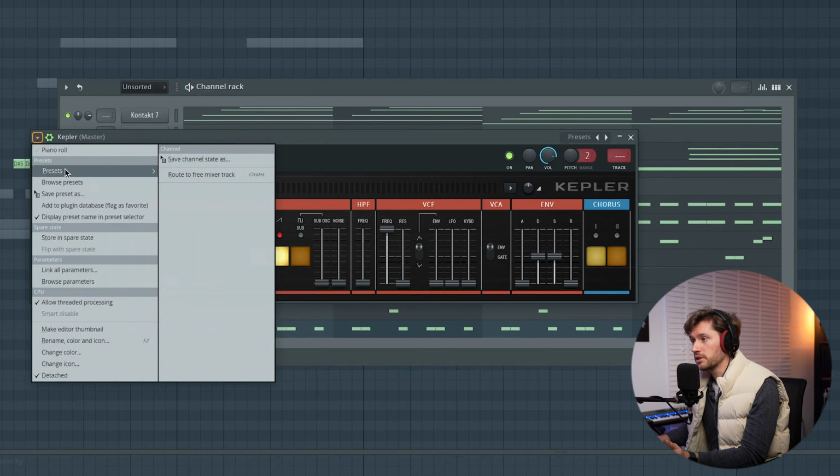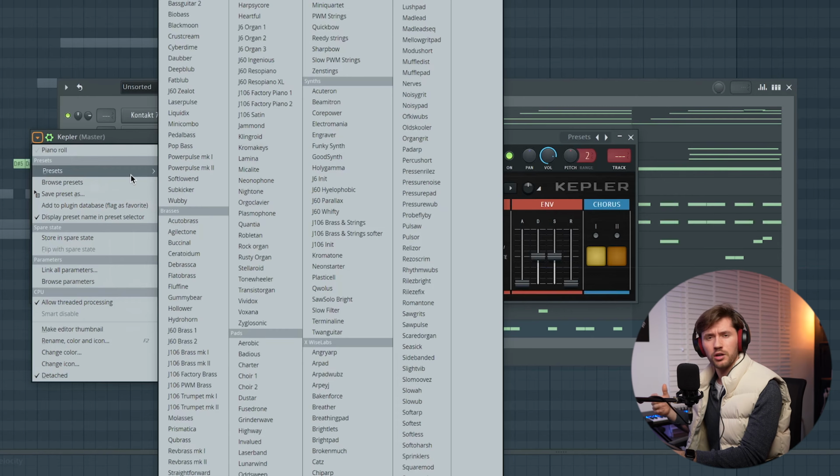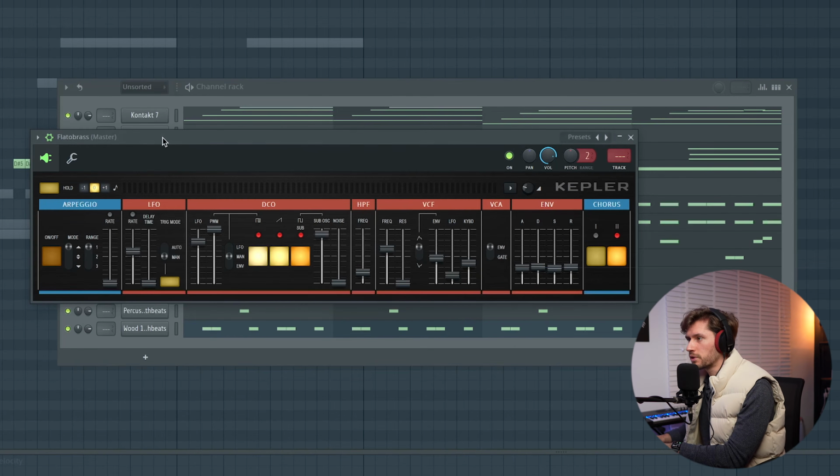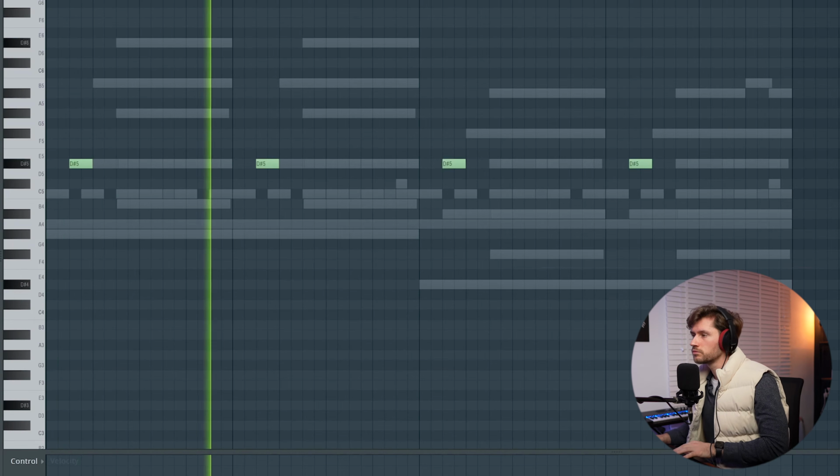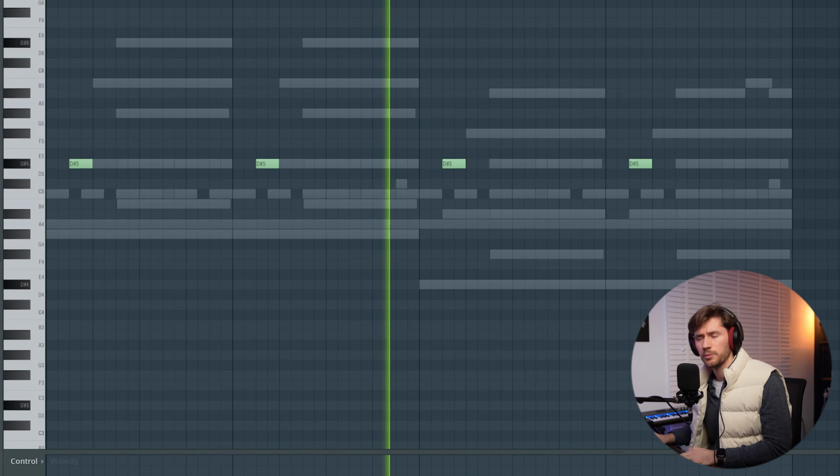So this is a new plugin which is a stock Fruity plugin. And let's scroll through the presets. And I think I'm going to use a kind of saw bass. So I found this brass, this one. Very simple layer.